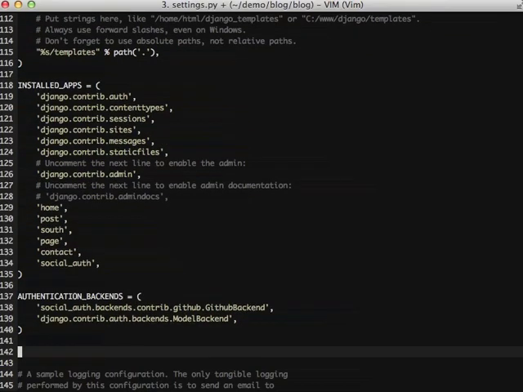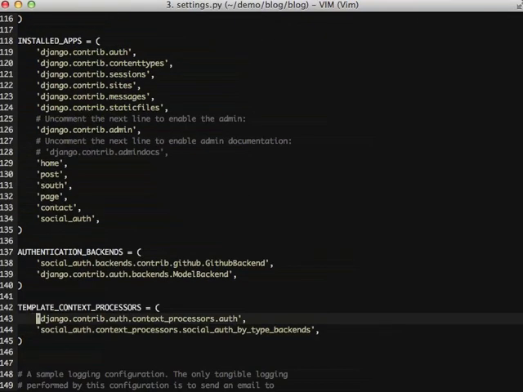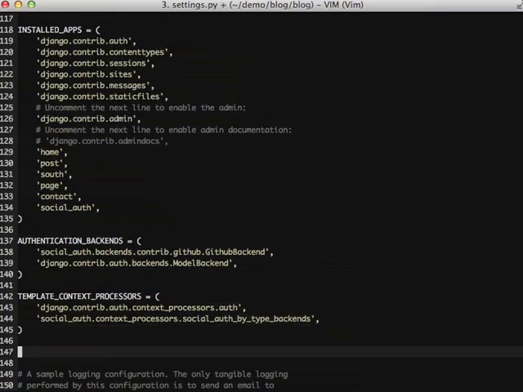The next step is we need our template context processors, and I'll just paste that in too. First we have our built-in Django auth context processor, and we have our specific social auth context processors that we can use in our templates. This is just standard stuff, and you can literally copy and paste this from the README in the Django Social Auth project. Next we have some specific settings to set.